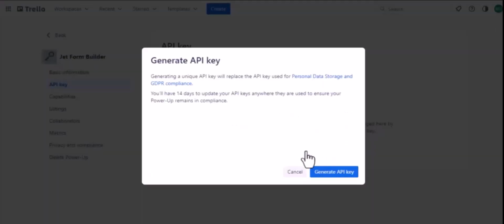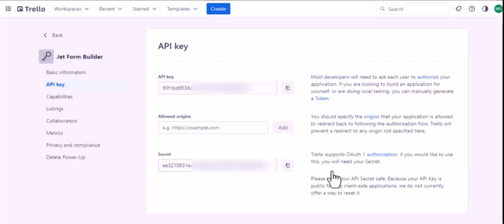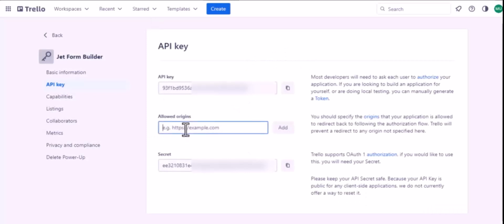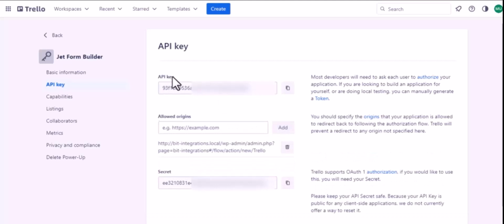Generate a new API key, then generate API key. Copy authorized redirect URI from authorization page and paste it here. Click on Add. Copy this and paste it on the authorization page.